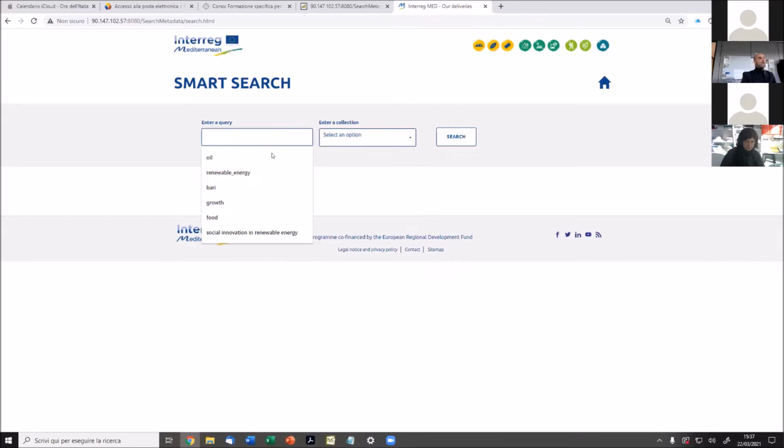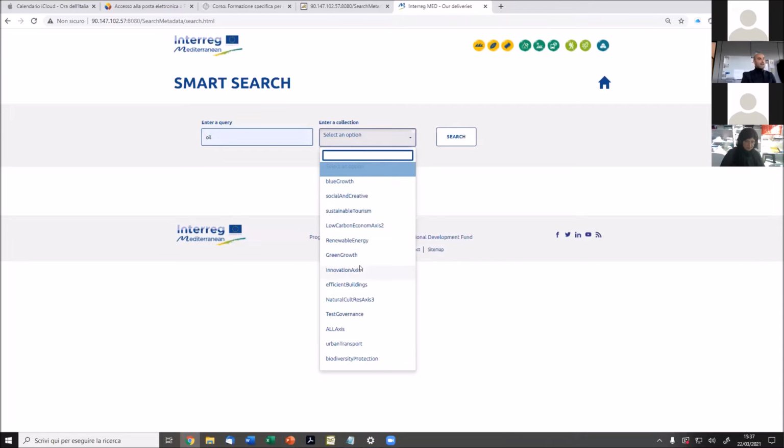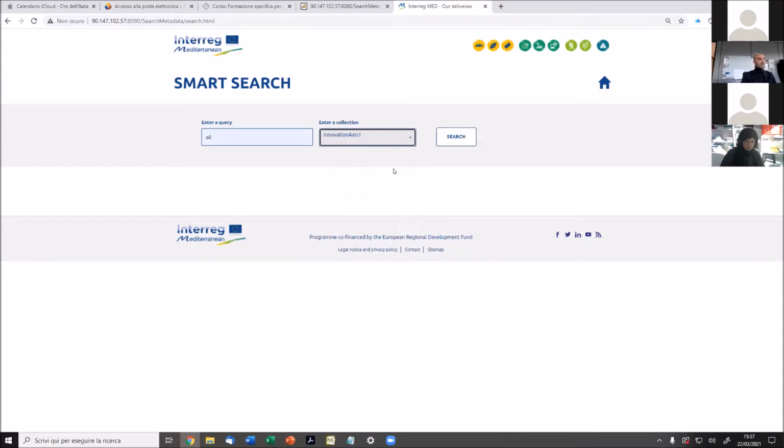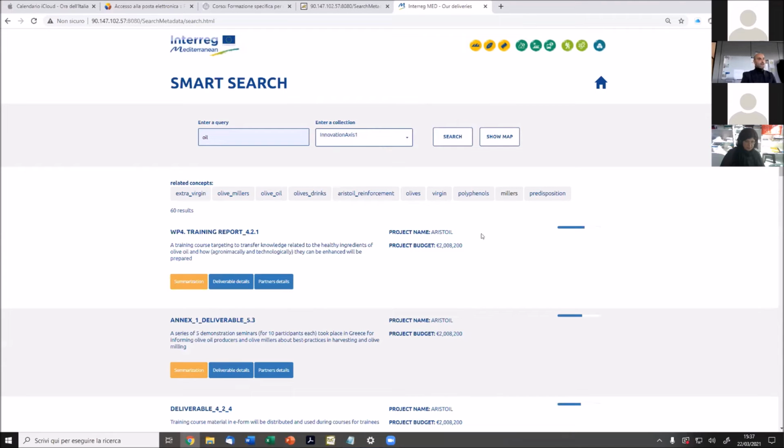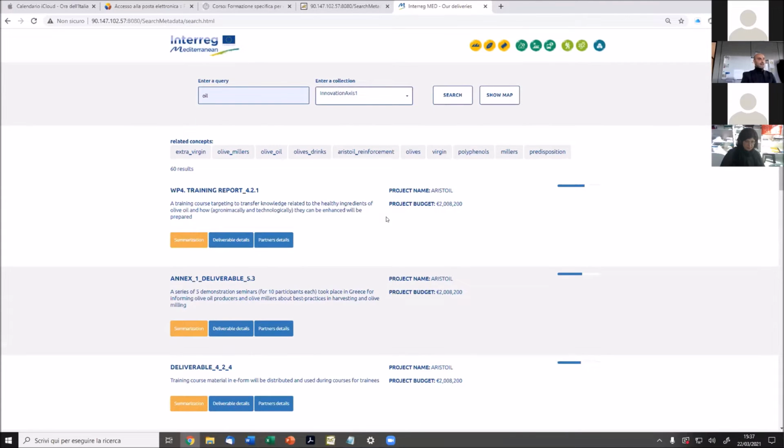So let's start with a query. For example, we use the query oil, and we select a specific collection. In this case, I'm selecting the collection Innovation Axis 1, which groups the documents belonging to projects in the thematic community of blue growth, green growth, and social and creative. If we issue the query, the system will return a list of documents. It works like a classical search engine.